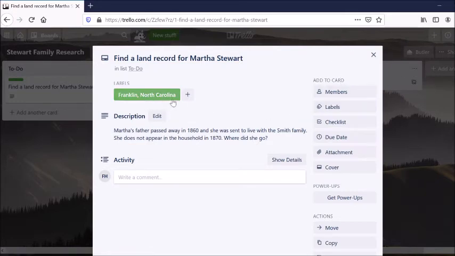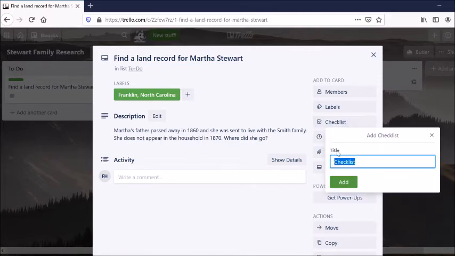You're by no means restricted to using one label. If I had another label, I would easily be able to add it by clicking this plus symbol here. Now if I want to add a checklist, I would just need to click on this checklist button. You can name the checklist whatever you want. I typically don't just because I already have a name for the card itself, so I just keep it as checklist.